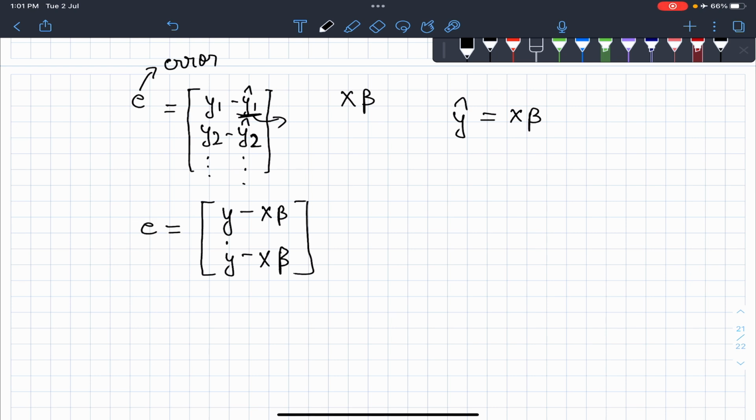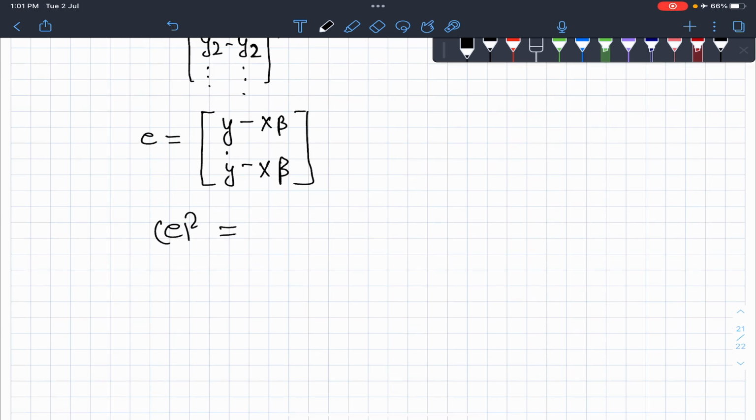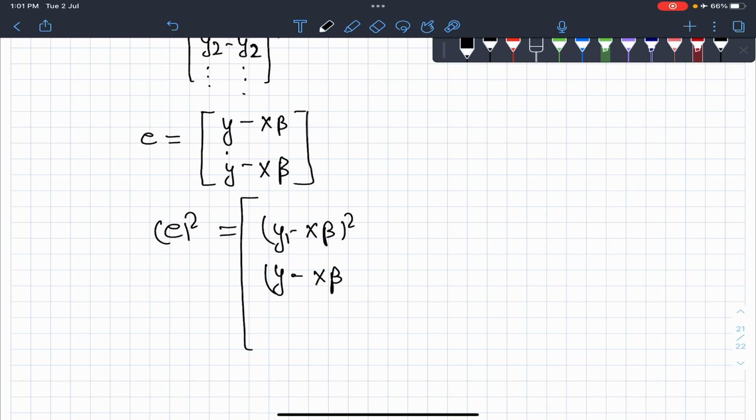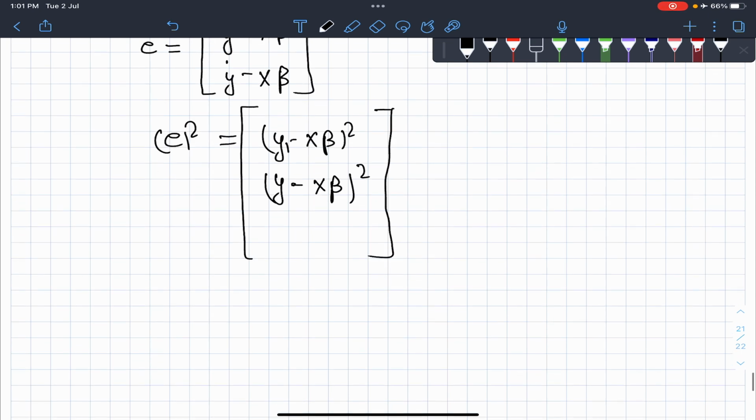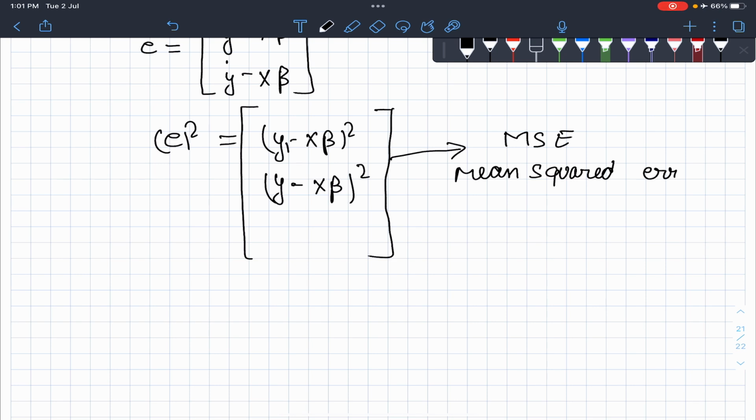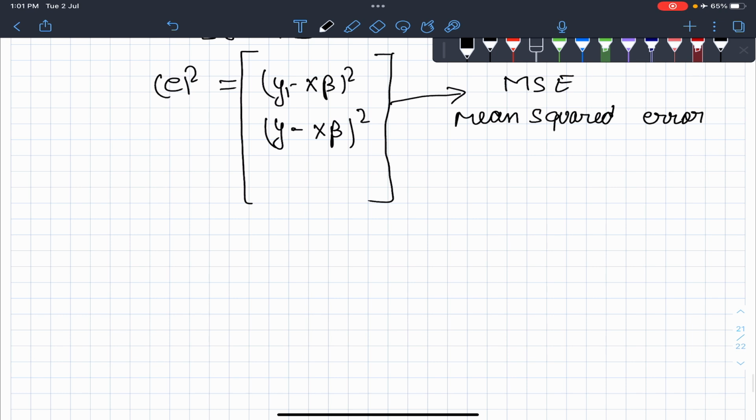Now that we have our error, we will square it. If we are squaring this, then we are actually squaring every element in it: y1 minus x beta, and so on, for every data point. Got it? So we are squaring it, and what will it be? It will be nothing but MSE, mean squared error. And now we have to minimize our mean squared error.